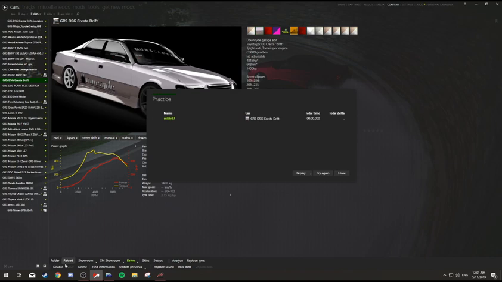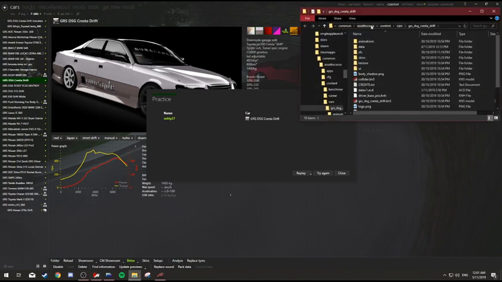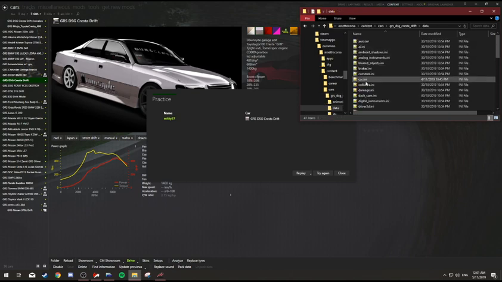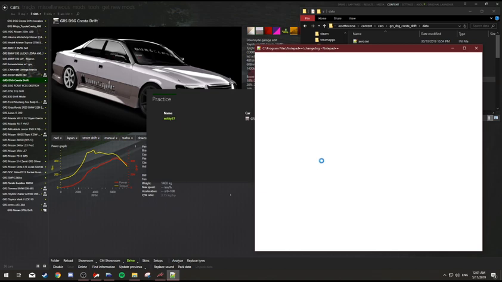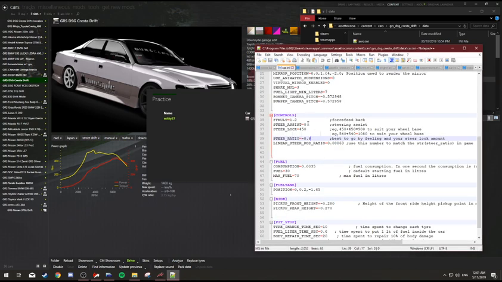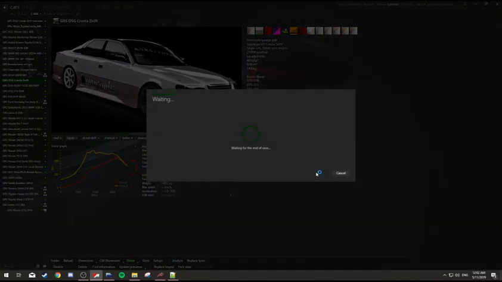Go into content, find our car folder, check the data ACD is renamed or deleted. Car INI, and here we have the steer ratio or the STR. We're going to use this number to reduce steering angle, so we need to increase this number. If you decrease this number, it will increase the steering angle. So we're going to go ahead and save that and try again.